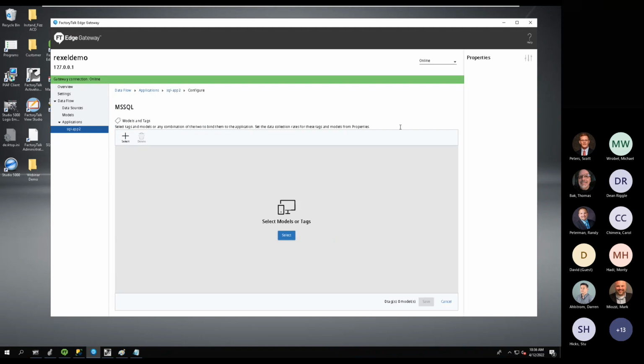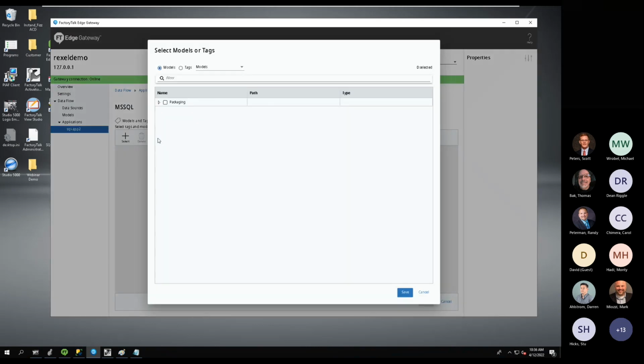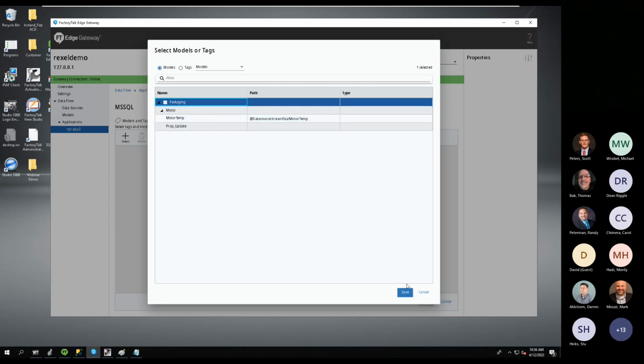So we're going to go to configure. Now what we're selecting here is how we want our models to be assigned. We built one currently, so I'm going to say, okay, here's our packaging model, and the one I'm going to select is motor. We're going to do the packaging model, and we're going to use the motor temp tag. All right, I'm going to hit save.